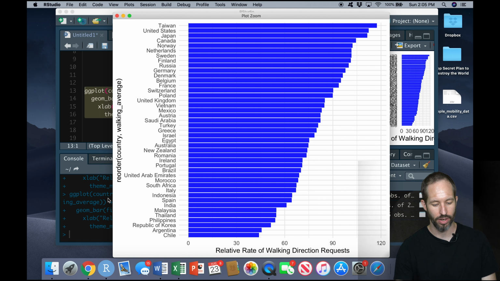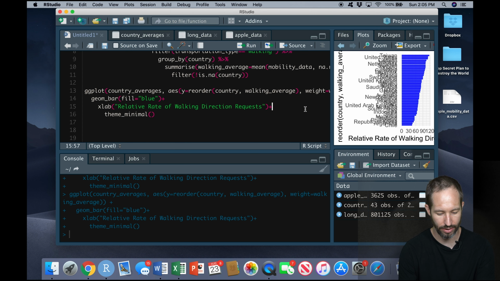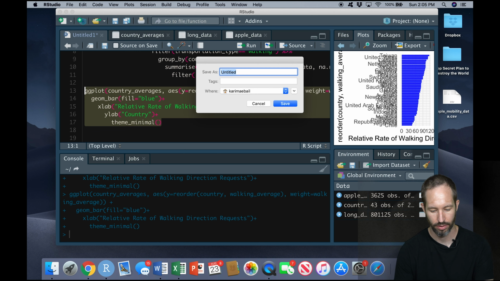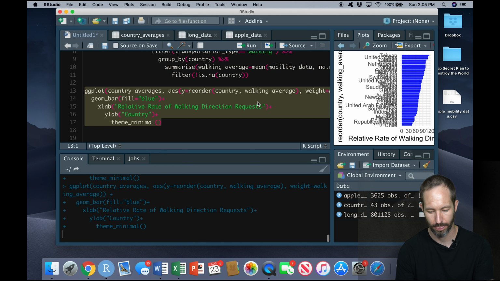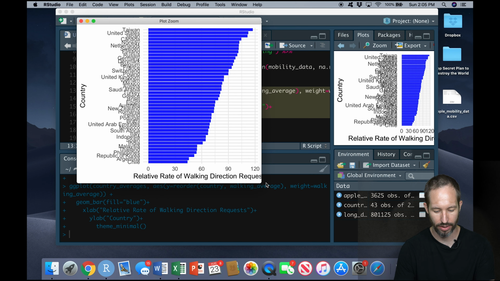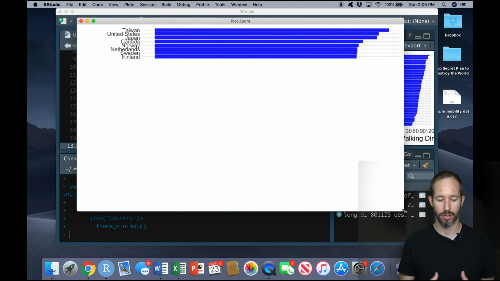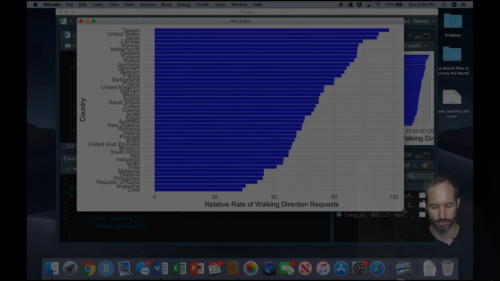We've got an ugly y-axis here, so we could come on over here and add a y-lab and make that say country. And that would take care of that funny Y label we've got there. All right, so not too bad. A bar graph, a very basic kind of beginning graph in R.